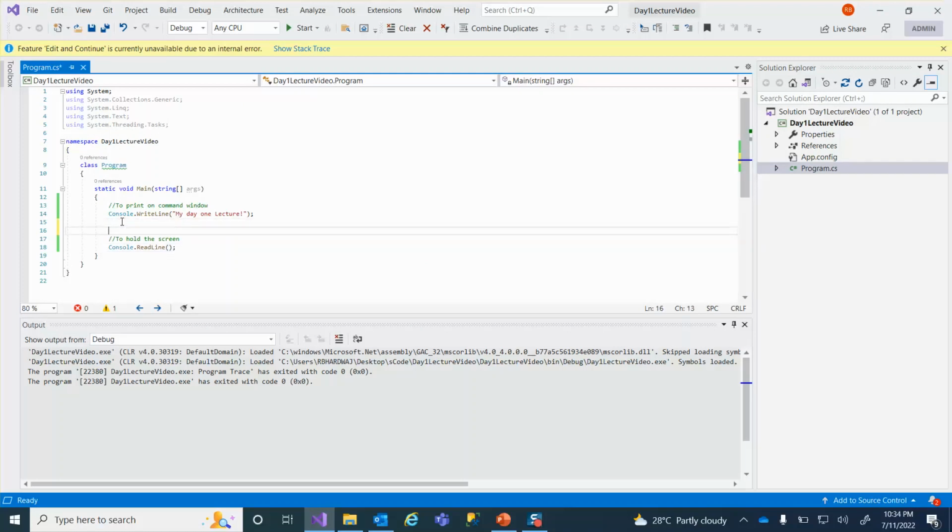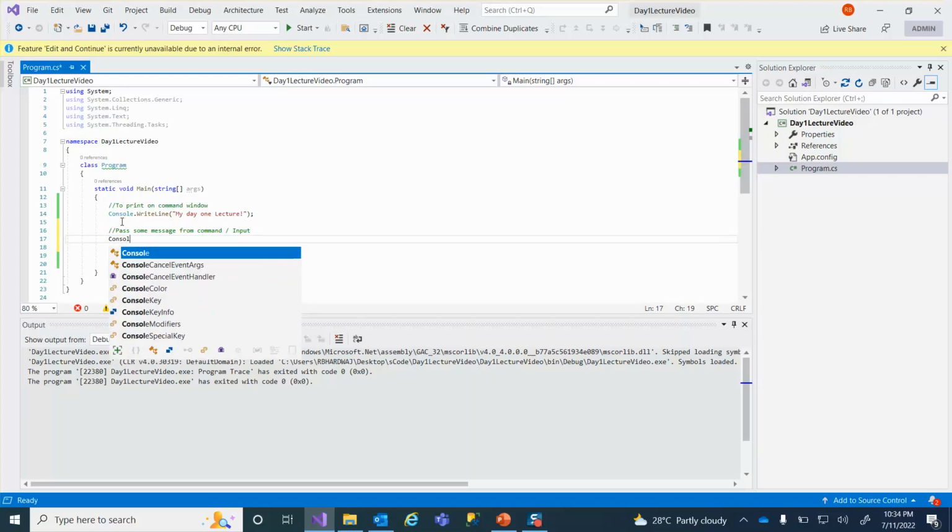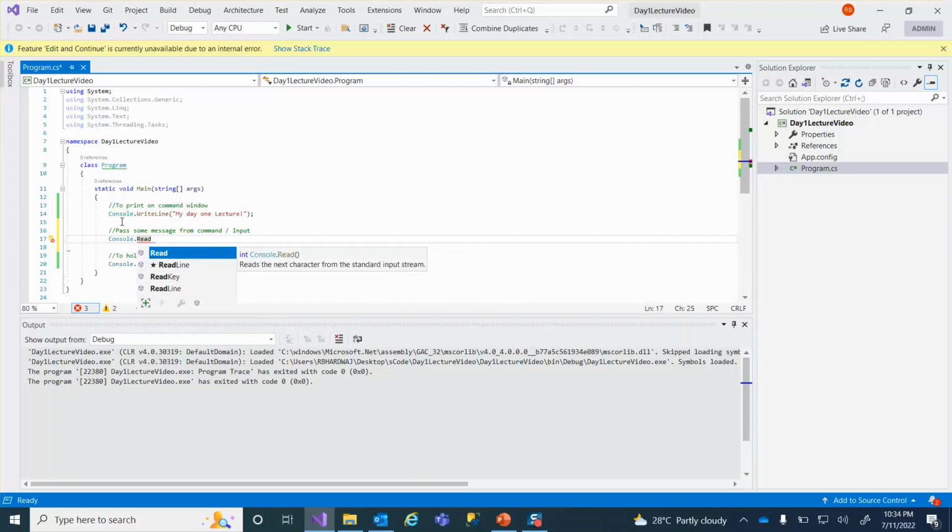Now my next target would be how to pass some message from the command line, or I can say input. Okay. So to pass input, again we have a nice method, that is Console.Read. Again we have two methods called Read and ReadLine. Okay. So as of now I'm going to use ReadLine.